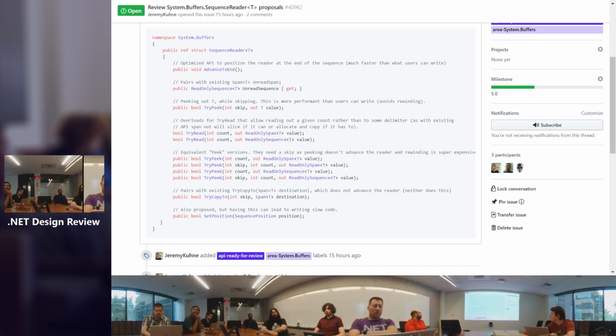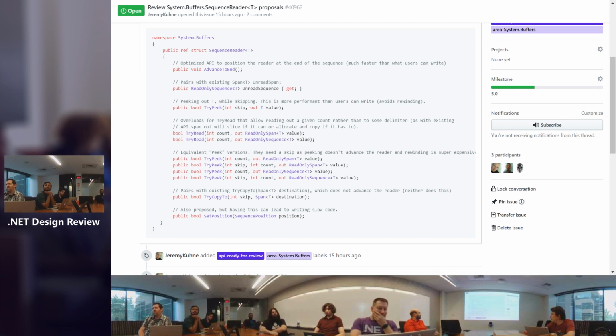Well, the count is implied to be 1, right? But then skip would be in the same position as count in the other overloads. Shouldn't count be long anyway? Like, shouldn't all of these be long? It should actually be long. For the sequence, yeah. No, I mean, even skip. Like, shouldn't that be long as well? Yeah, they should be.